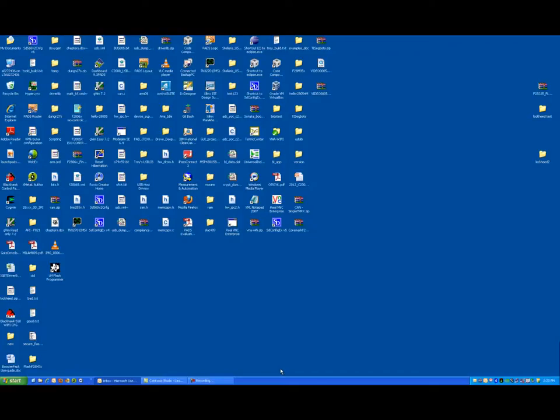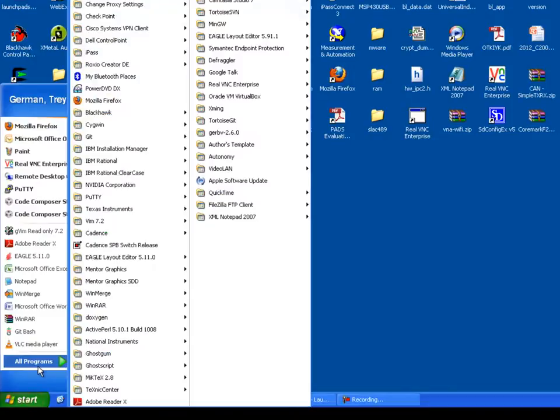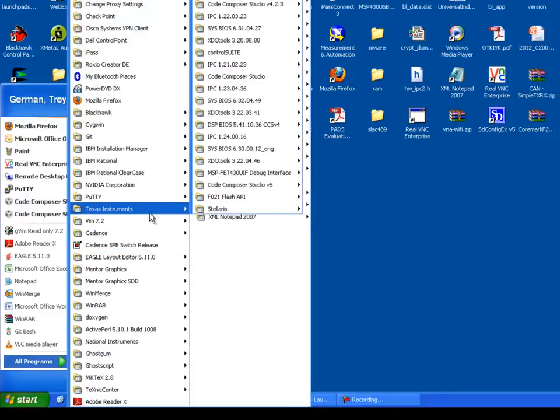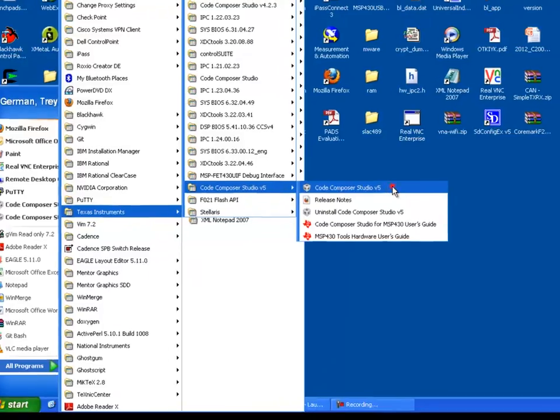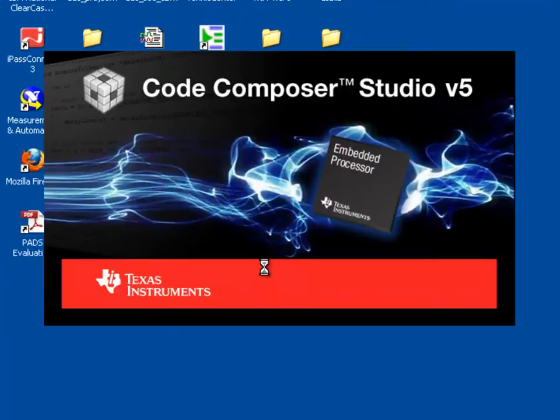Next, we'll need to fire up Code Composer Studio and load the PC-controlled LED lighting demo application onto the board. So to do so, go ahead and go to Start, Programs, Texas Instruments, and then Code Composer Studio version 5, and you can go ahead and run Code Composer Studio version 5.